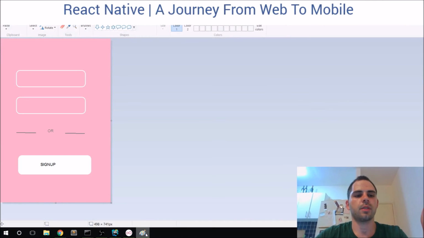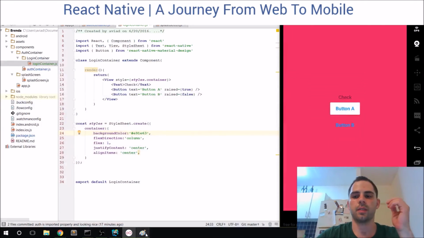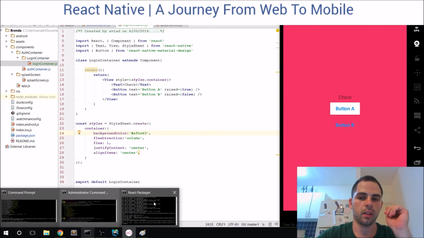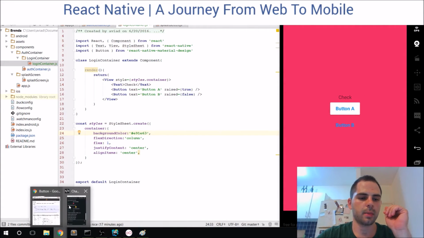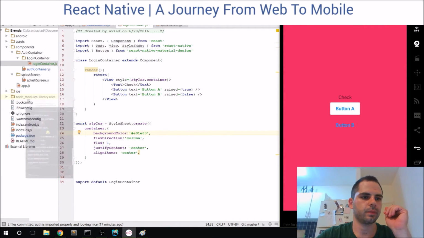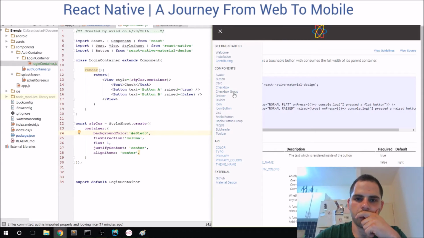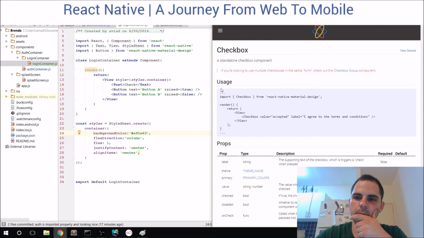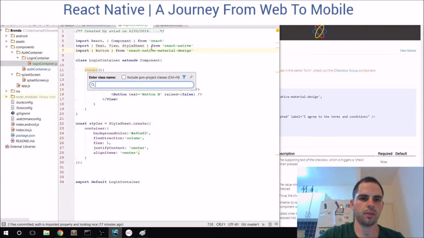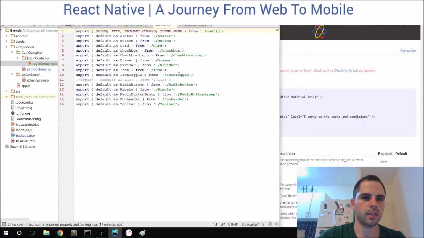Let's see. Okay. So back to our sketch, we do need two inputs, all right, and let's skip the title for now. Let's look for input. List, triple, avatar, card, drawer, divider. No input. Maybe under checkbox. Let's actually dive right into this.